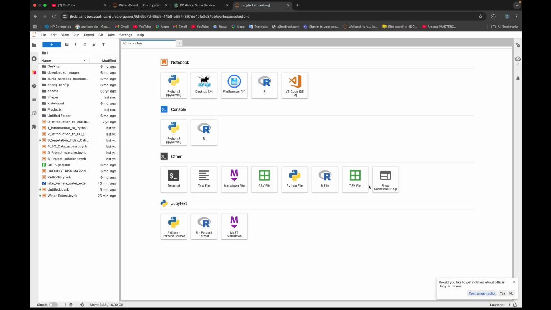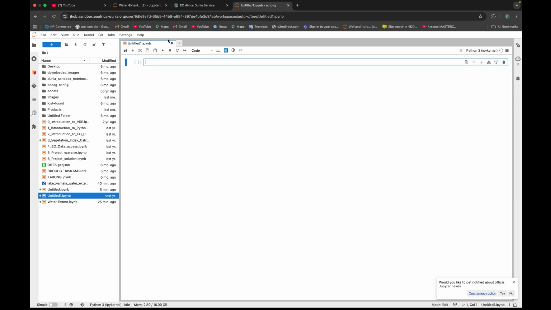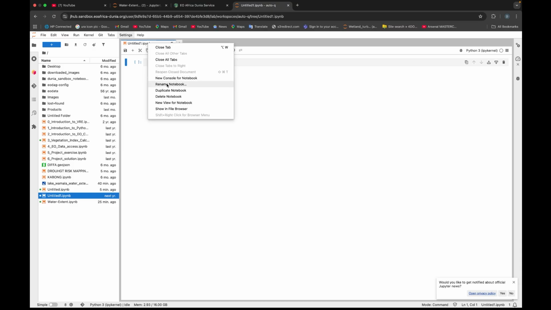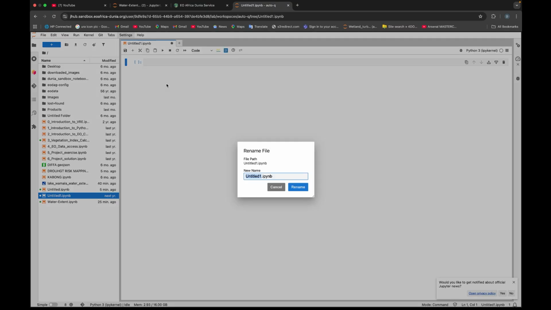When you enter the interface of Dunia Sandbox, you get such an interface with the launcher. The first thing is to open my own notebook. You can always select it, right click on it and rename it. We can call it my notebook.